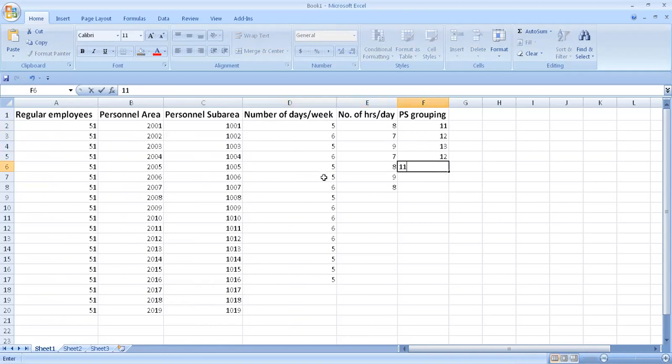Like that I will build up logic. 5 9 is 13, I will type 13 here. 6 8, what is the combination for 6 8? 6 8 is not there, so I will go with 14. Like this I will build my logic.